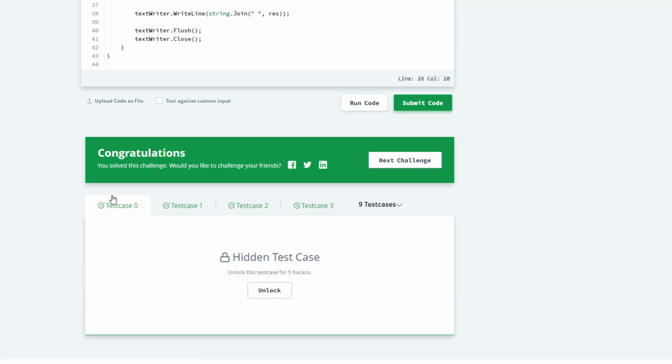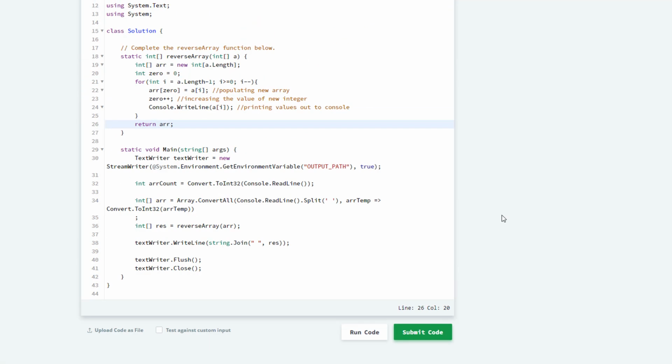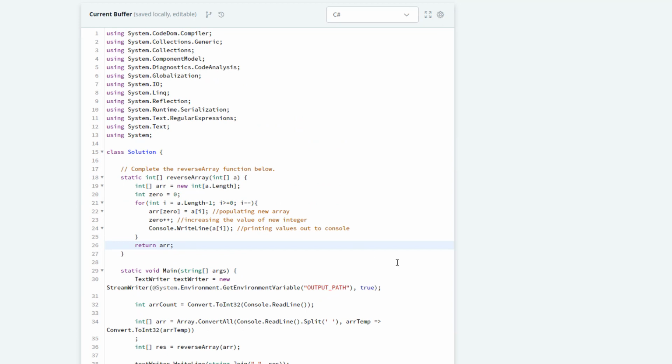As you can see, it says that we passed all the test cases. There are 9 other test cases, and we passed them all. So this is basically how you would solve the reversing an array problem if you ever see this in an interview. Or if you go on HackerRank, this is also the solution to this exact problem.